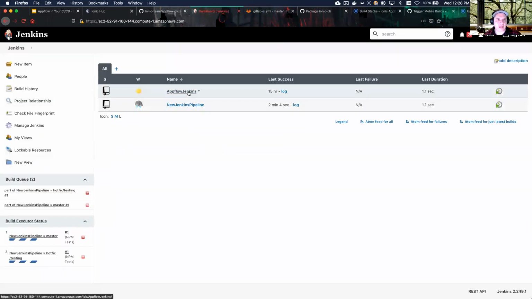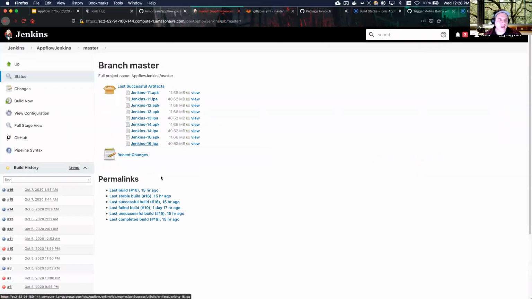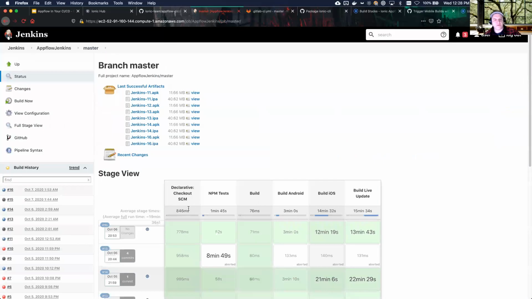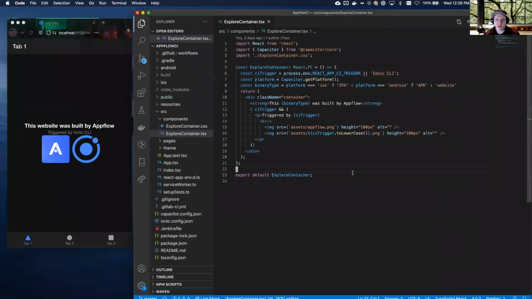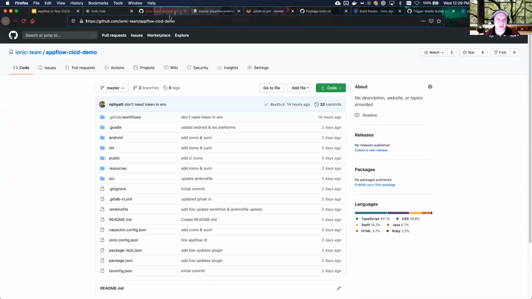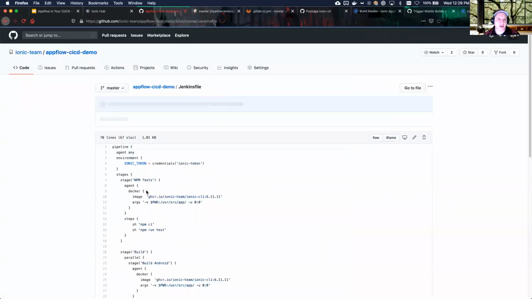Let's go back to this Appflow Jenkins pipeline that I already have built, and we'll look. So this is a pipeline. This is what's going to be created from the other one. I'll come back to this momentarily, but I want to go over to the Jenkins file in the repo that this is configured from. Actually, I'm going to do that using GitHub, so I think it'll be a little easier to see. So here's the Jenkins file on GitHub.